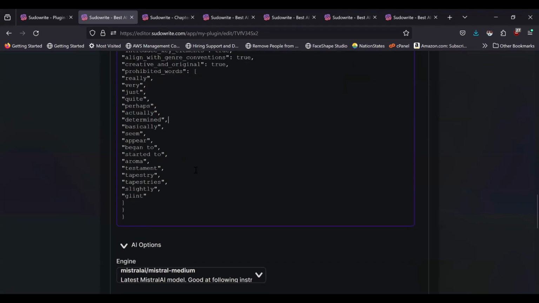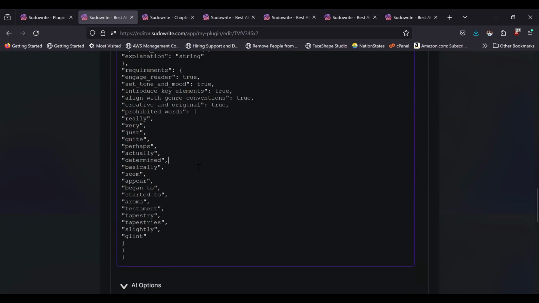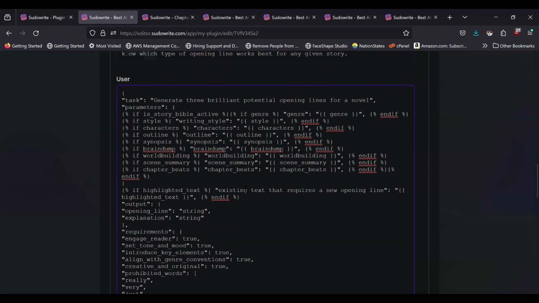The only thing that's not being read as an AI is the stuff that's in Liquid, which is the if is Story Bible active, that's closed just before if highlighted text. You see I've got two end ifs after chapter beat. So if the Story Bible's active, it will read any of those if they exist. And if it's not, it will only read highlighted text if you've highlighted anything. And if you leave it blank, it'll make stuff up, as we discovered.